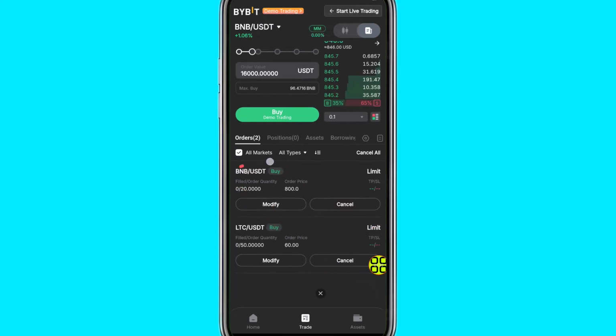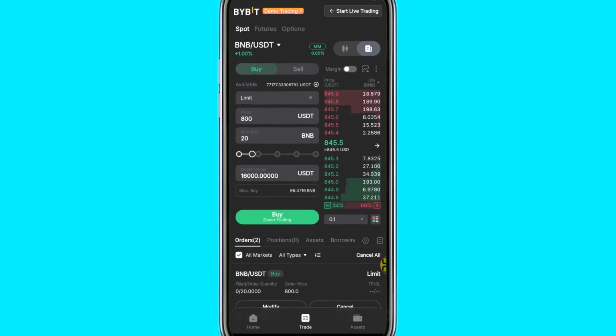So this is my open order. So here is now my order. Whenever the price of the BNB goes down to 80, if I come to this option, I will not be able to see this trade. It will just automatically execute the trade. So that's it, guys, on how to set the limit order in Bybit.